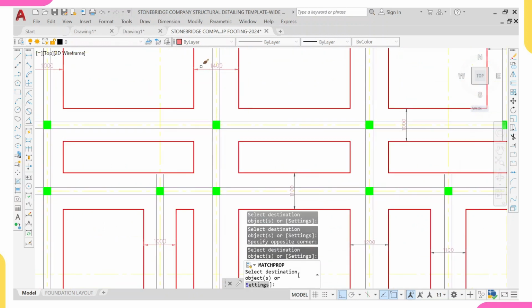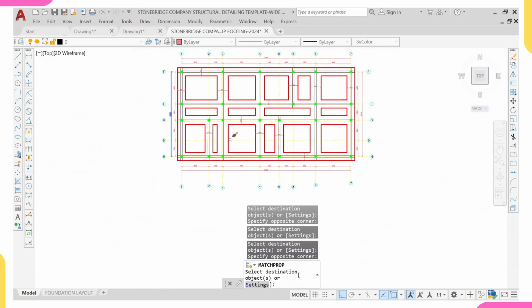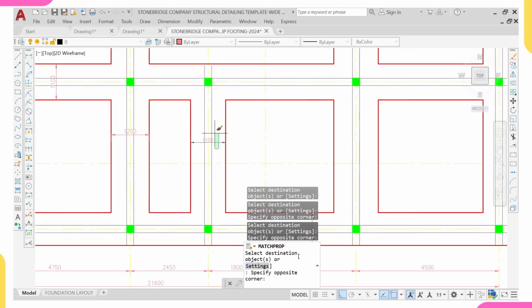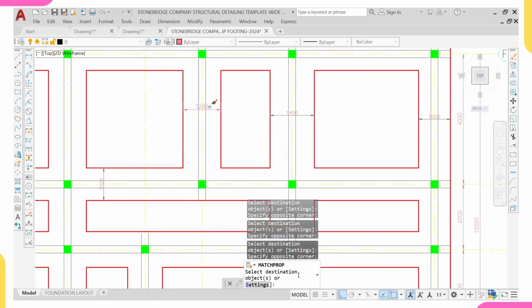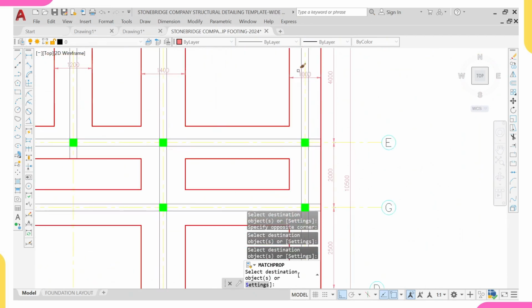So I'll match property. Look at this. Okay, sorry, for the whole horizontal, the whole vertical first. I'll match property here. And then I'll finally come and match property here.